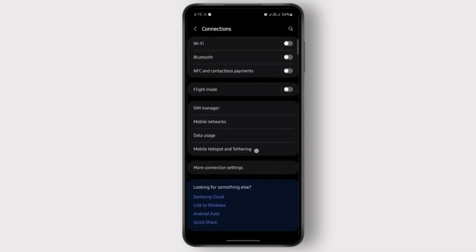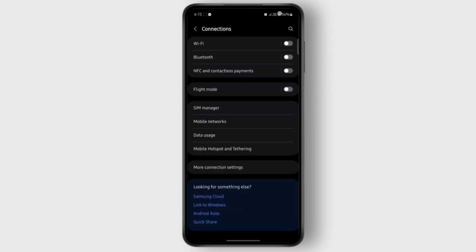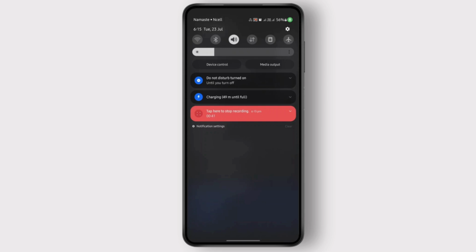Now if I try to go to mobile hotspot and tethering, as you can see, it is not letting me turn on my mobile hotspot. Why is this? It's because if I pull down my notification panel, you can see here is a triangle icon on my status bar. This means my data saver is turned on. So we will have to turn off our data saver in order to turn on mobile hotspot.